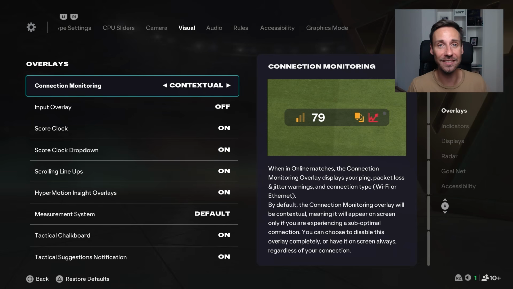The first option is the connection monitoring, and this is on contextual by default, and it's going to show you the ping, but also special events like a ping spike or packet loss. So it's going to pop up if something like this is happening. If you have it on always on, then you see it all the time. So this is interesting if you want to monitor the ping, for example, and want to see if it's going to change or vary in the game.